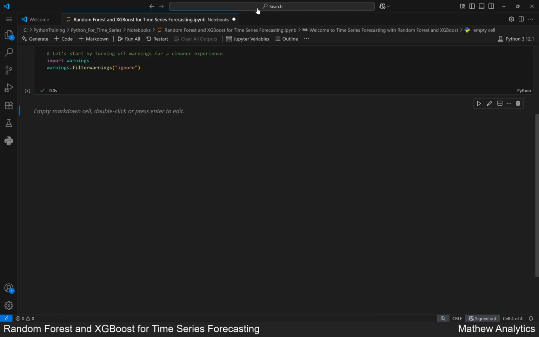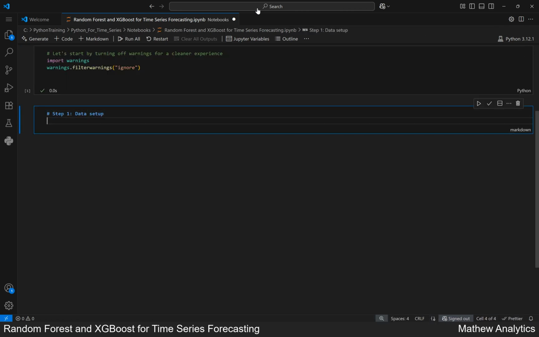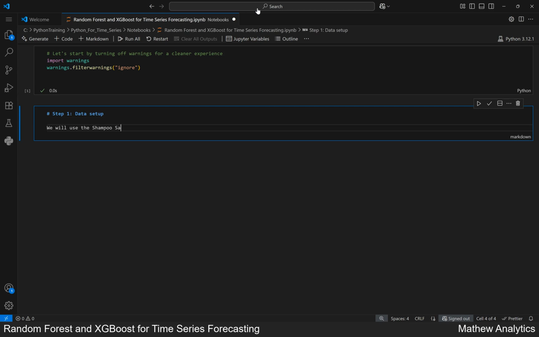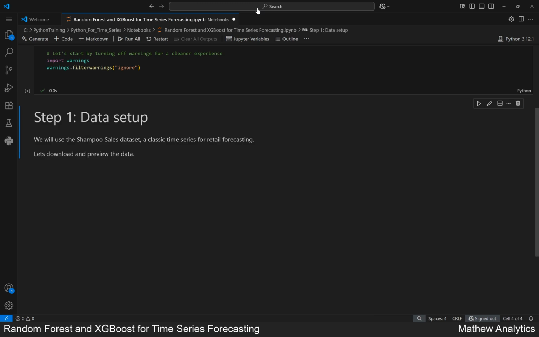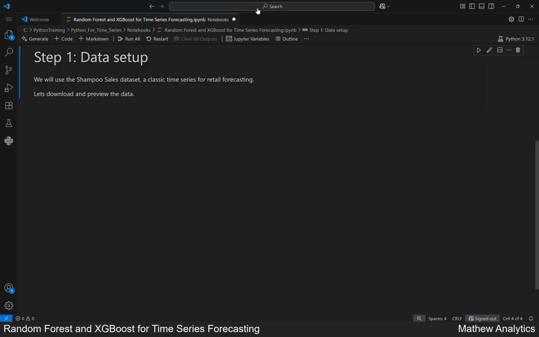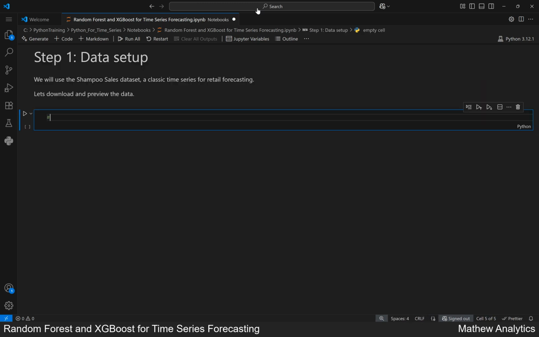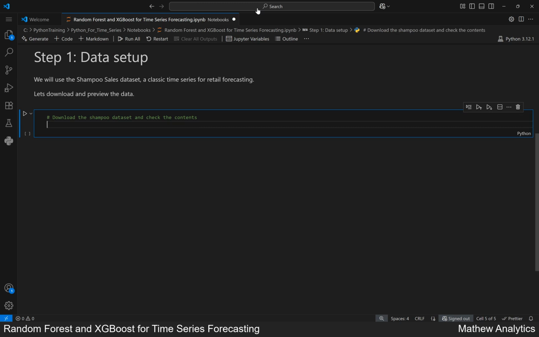Step 1. Data setup. We will use the shampoo sales dataset, a classic time series for retail forecasting. Let us download and preview the data. Running the cell now. Let's import pandas, download our data, and see what it looks like. First, we import pandas. Pandas is a tool for working with tables of data. This is our import line for pandas.